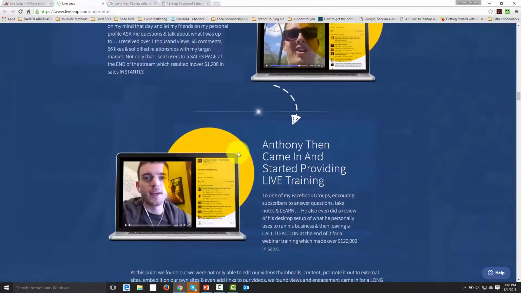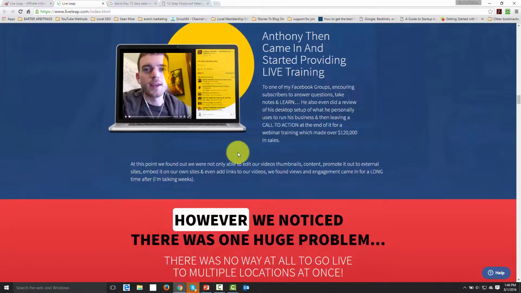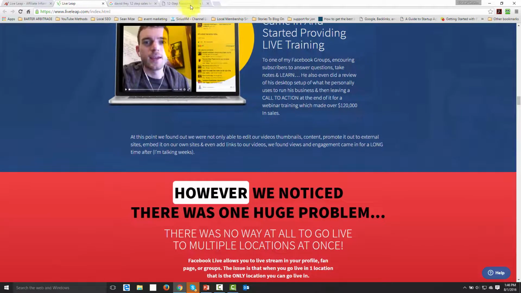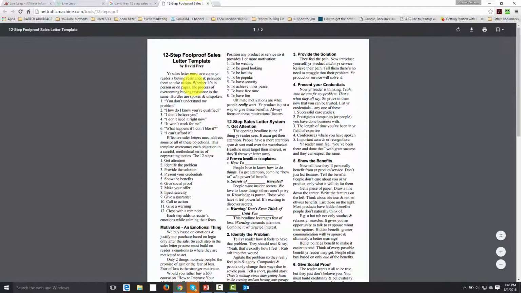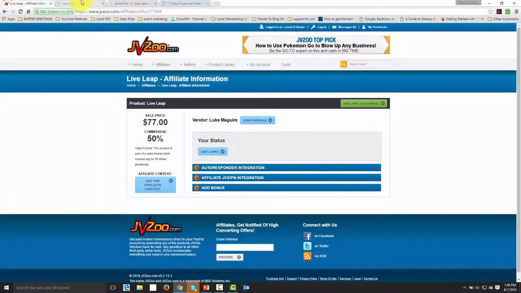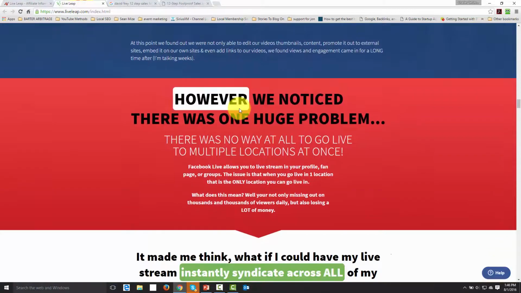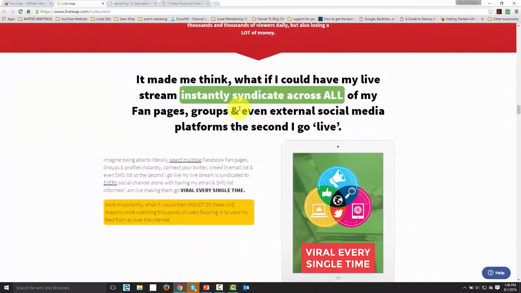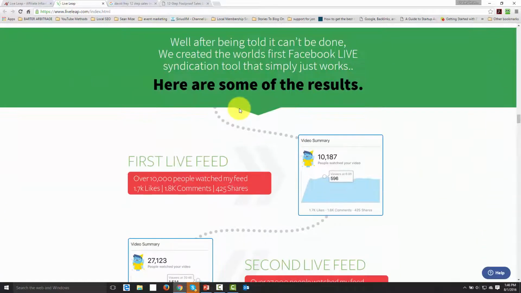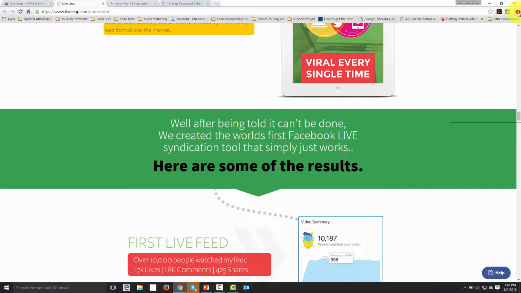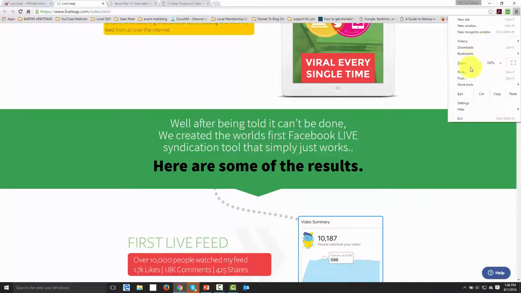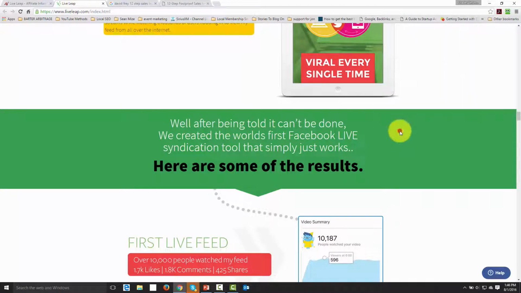So once again, these are the three things you're going to need to do. Number one, make sure to pick up David Fry's 12-step bulletproof sales letter. Number two, go inside of JVZoo and find out what some of the other sales letters are like, what their layout is. And number three, find out what they were actually created in.